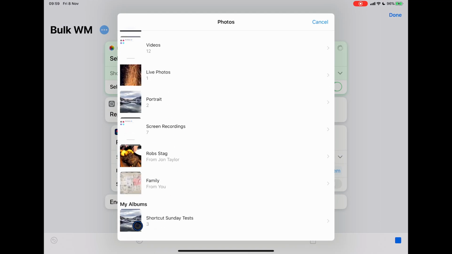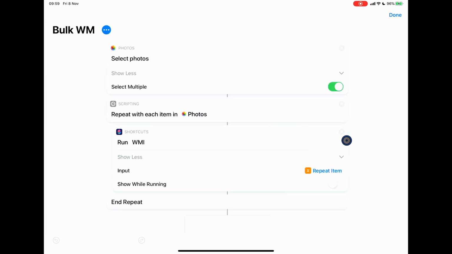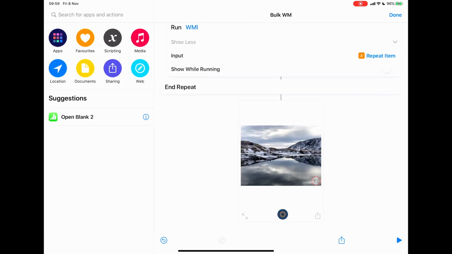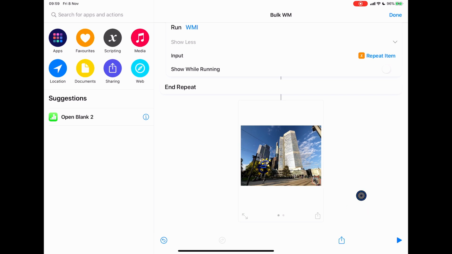So I'm going to scroll down again, choose my two images, press done. And there we go. We've got two watermarked images this time, both of them with the little watermark in the corner. Now all that remains is to save these images to the Photos app.